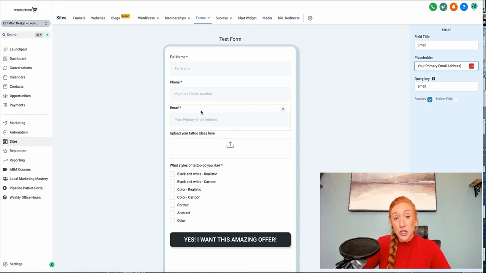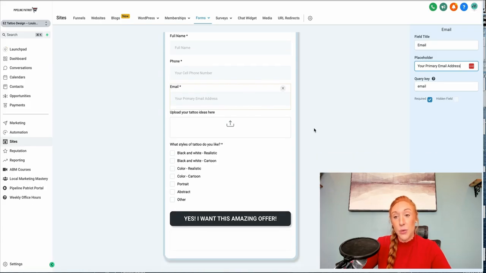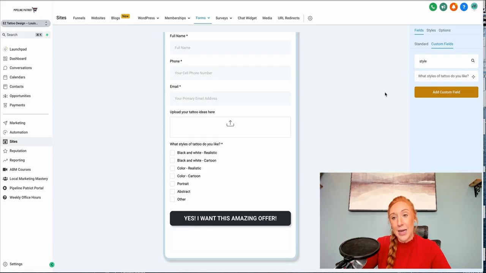So this does not change the name of the field. This is just that placeholder. So any additional info you want to add, a lot of times it can be a great way to do it by just editing that placeholder text. So I'm going to go ahead and hit save form.